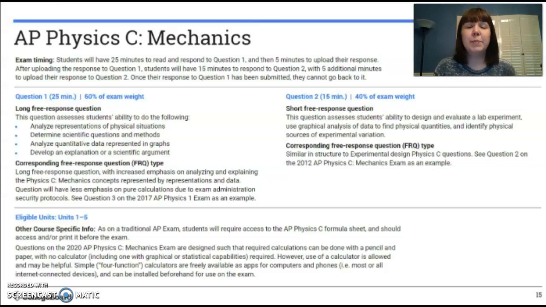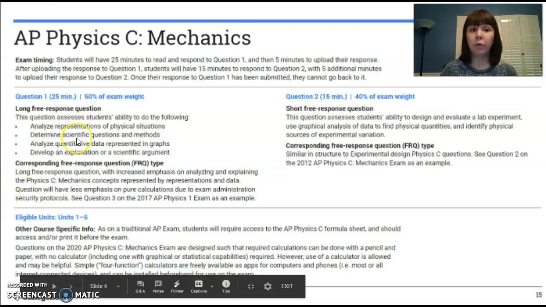Here's an idea of what to expect for mechanics. You have two questions. One is 25 minutes with 5 minutes of upload time, so the timer will count down from 30. Question 2 is 15 minutes with 5 minutes upload time, so you'll see a timer counting down from 20. You can pause the video here and read what you're going to need to know about each one, but there are a long free response question and a short free response question.